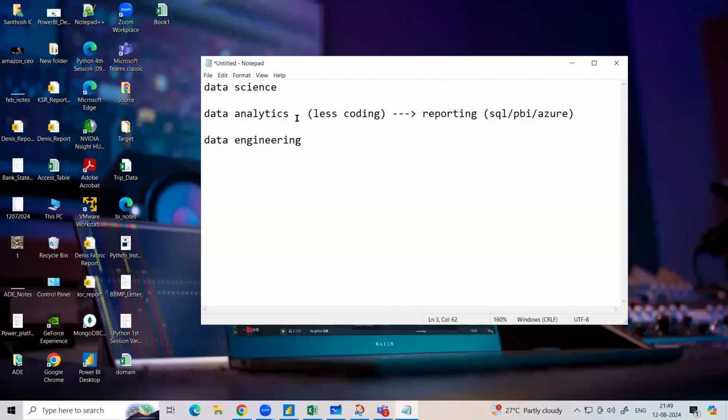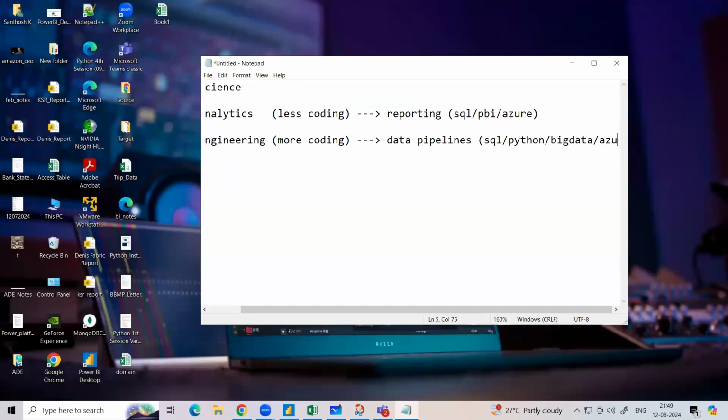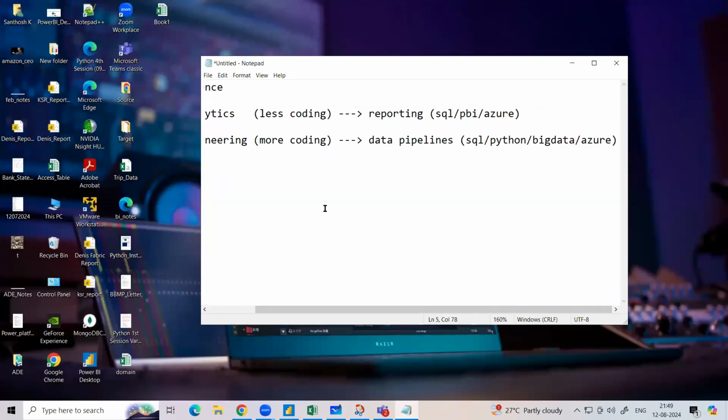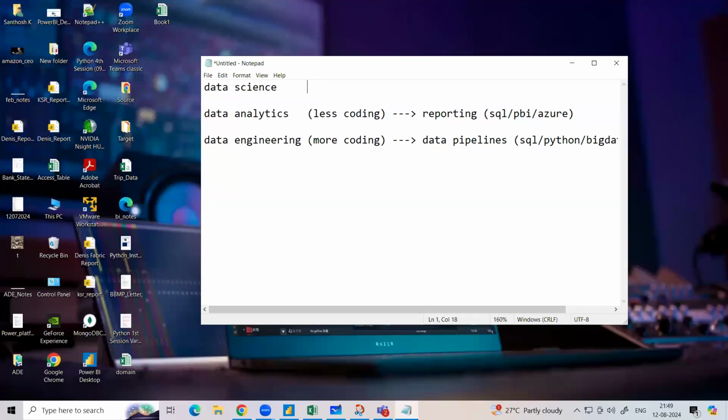But data engineering is more coding. Here you have to build data pipelines. For that, you have to learn SQL, Python, big data, and Azure, or any cloud. This is how it goes. When you're talking about data science, I would say it's moderate coding. Here also you need to know SQL, statistics, Python, and machine learning. This is what happens.